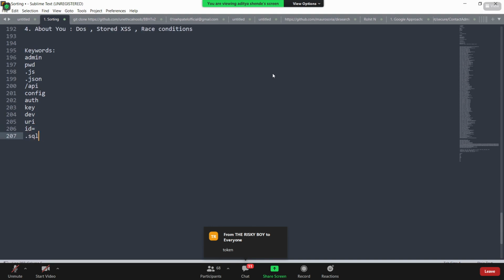.sql, token, yes. S3, env, access, git, app.js, dir path. What other keywords? CDN, yes, we can go for that. Config.js, proxy, yes, that's a good endpoint.